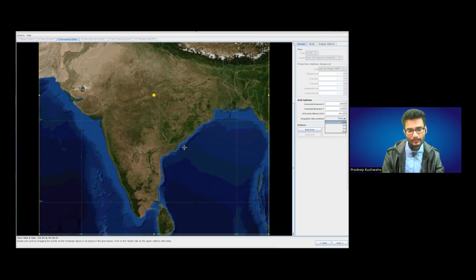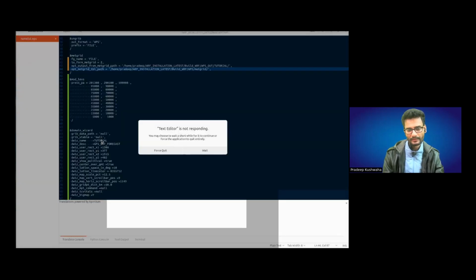So this is the one software you can use initially if you are not very familiar with the complexities of these namelist options and other things. Okay.